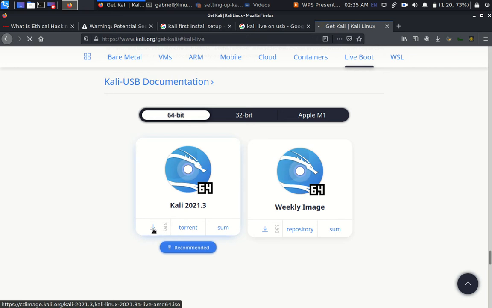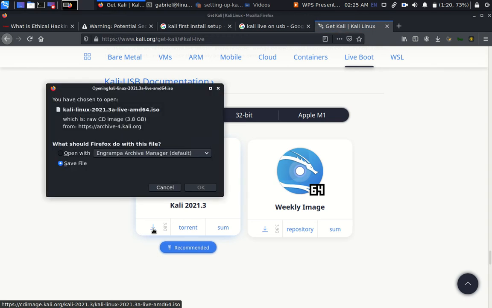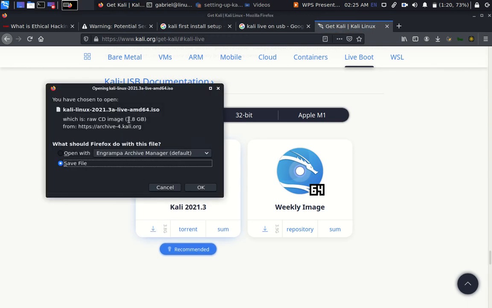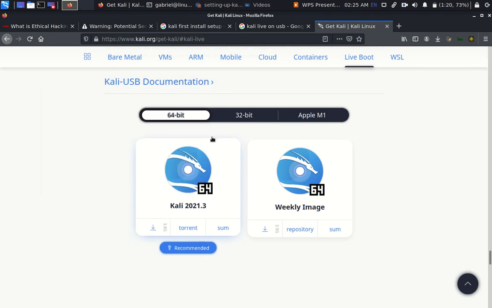Let me try to download it. You can see it's actually a 3.8 gigabyte file. So once you download it, this is going to be an amd64 .iso file. Once you have that, you can just go ahead and follow this tutorial, then you have everything set up for you.